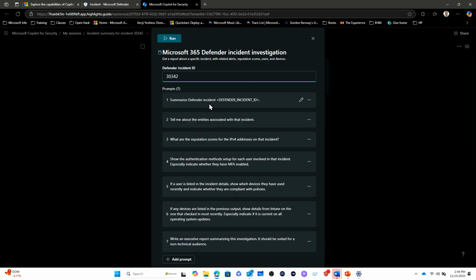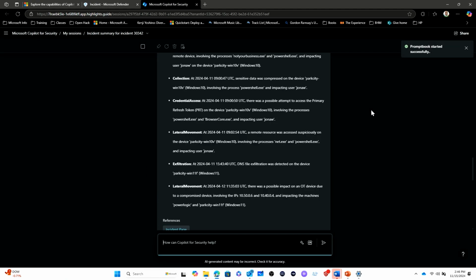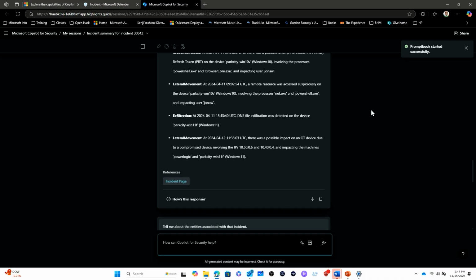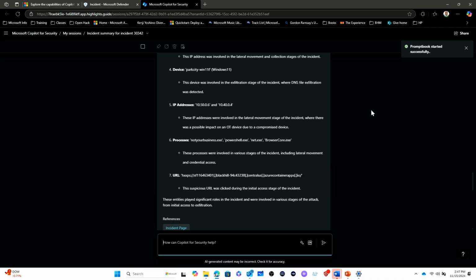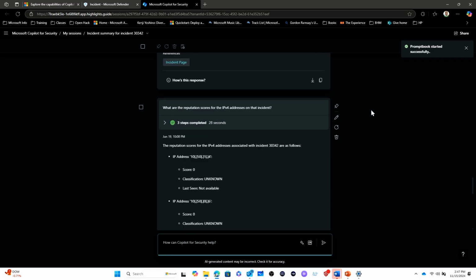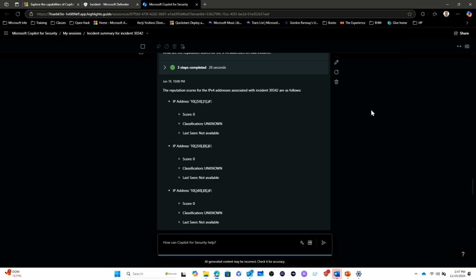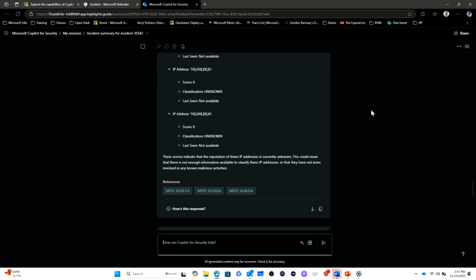And you'll notice all the prompts that are going to run from this. Summarize, tell me about the entities, what's the reputation score for the IP addresses involved in the incident, authentication methods, if a user is involved in the incident, what devices they use. So I have 7 different prompts I'm going to run based on this prompt book. This is going to give me that kind of in-depth investigation that we talked about. By pivoting to this, I'm able to invoke a broader set of security solutions beyond just Defender XDR. I can leverage other plugins that are associated with that.